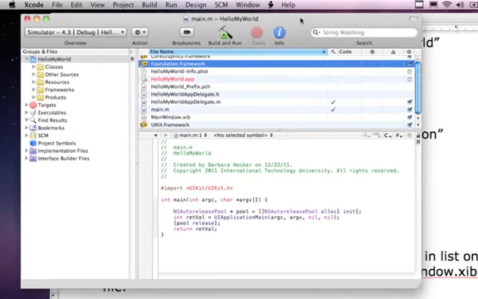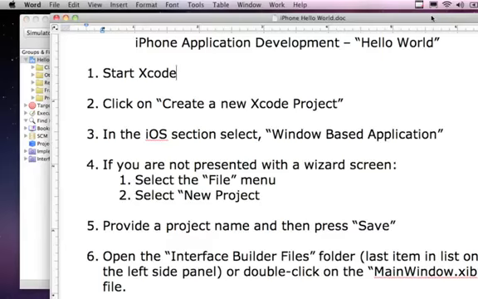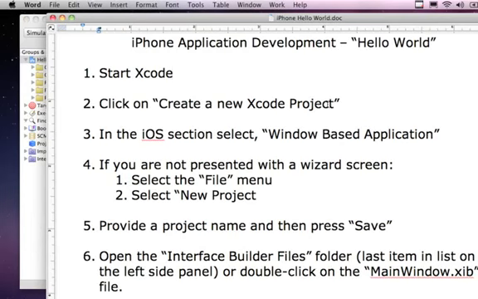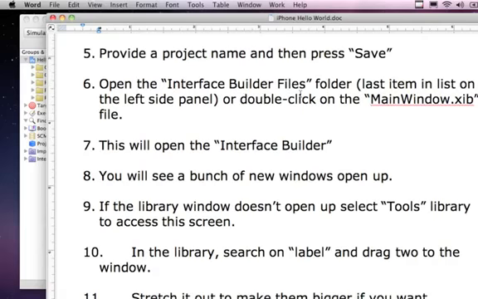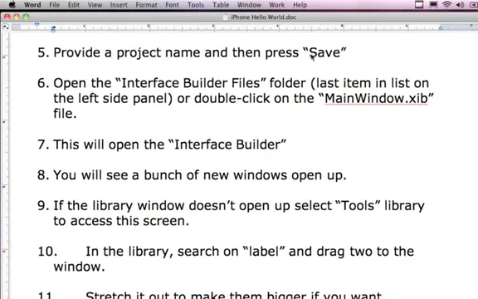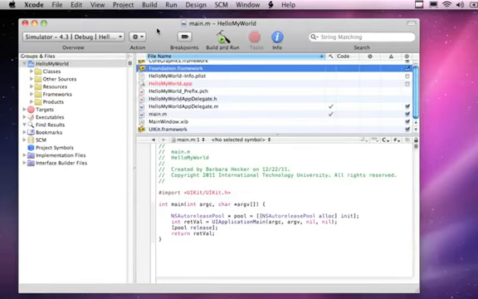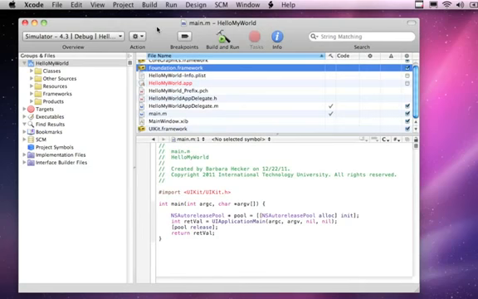But okay, we're ready to build Hello World without any more delays or chit-chat. We can open up the interface builder as our first step. This is going to be an interesting Hello World. We're going to be able to have a little bit of interaction with this.